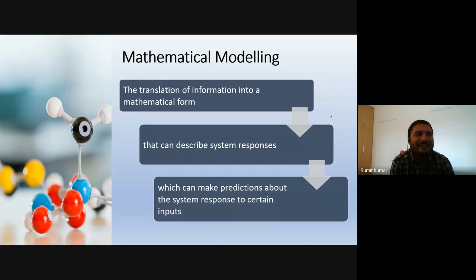Right. And this mathematical form describes system responses, which can make predictions about the system's response to certain inputs, and that is what we are interested in.